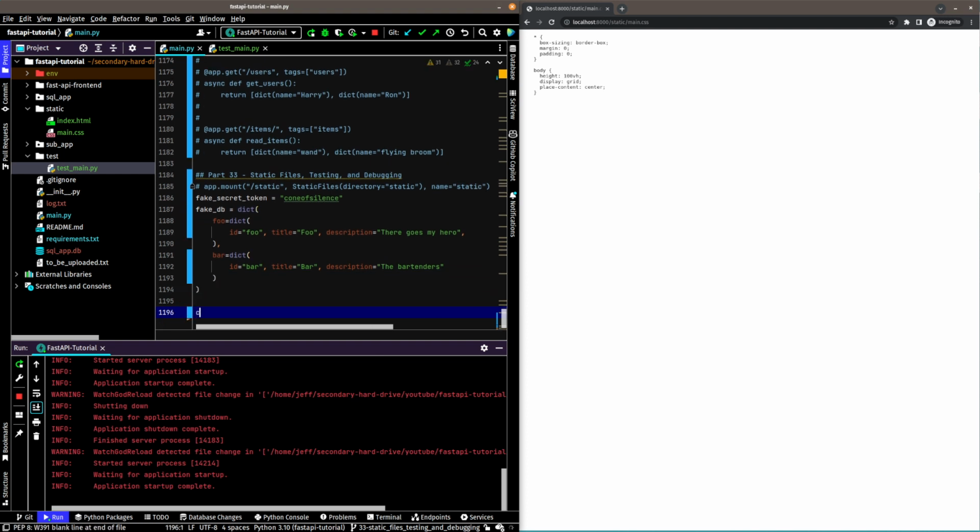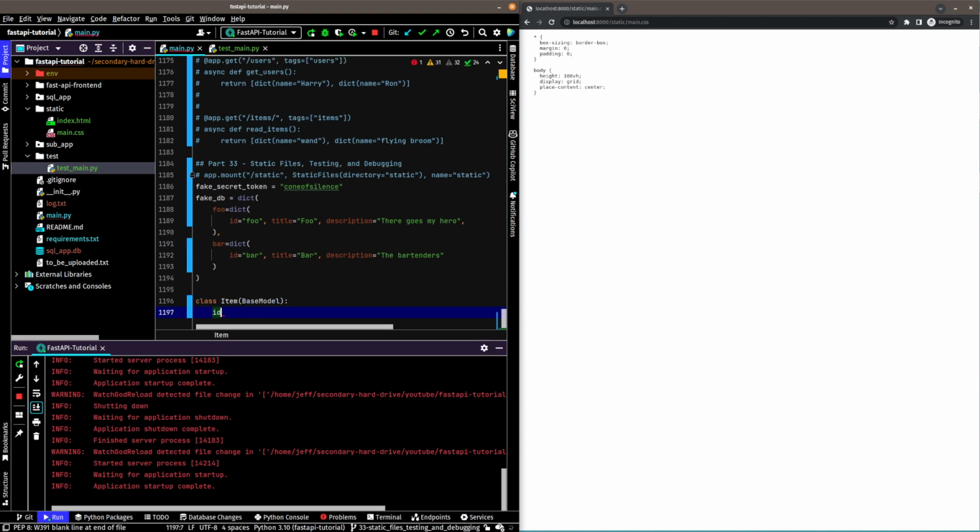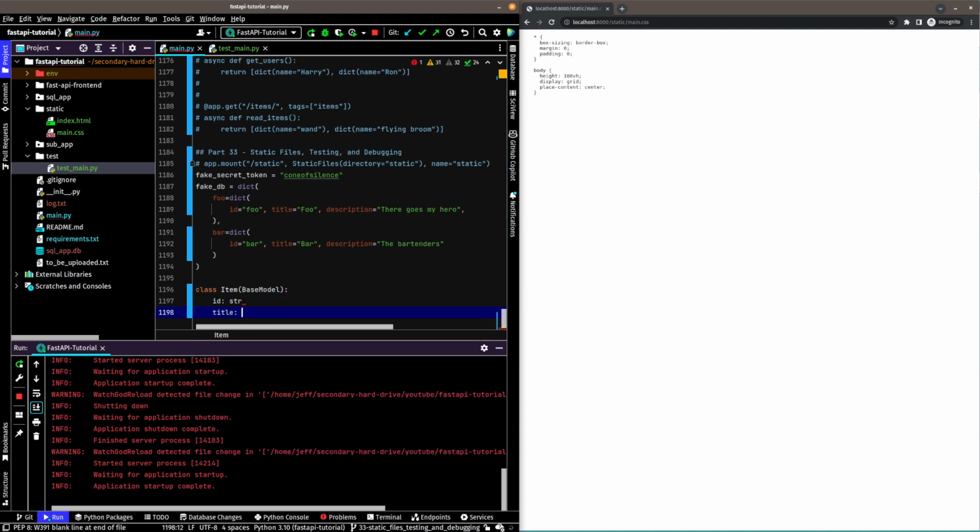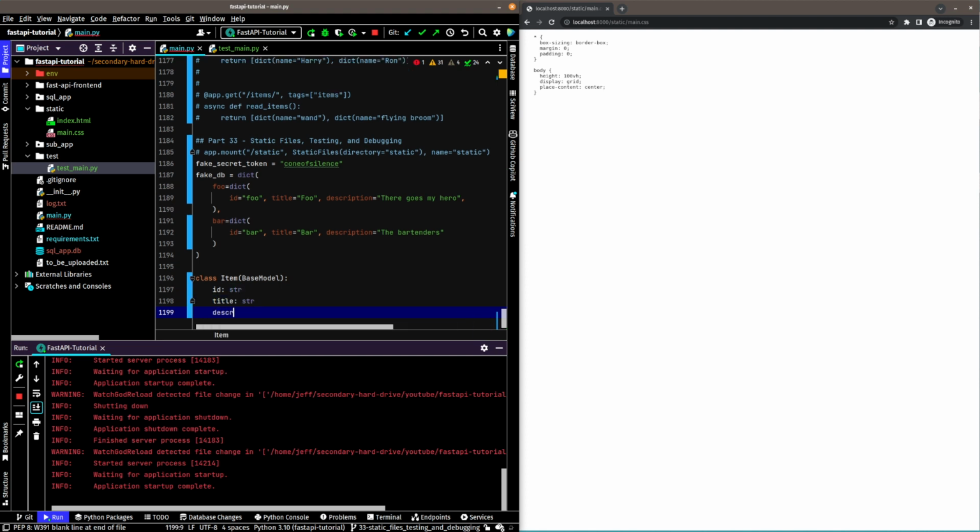Now we're going to create an item. Class Item, BaseModel. id is a string. title is a string. description is a string or None equals None. You can also use Optional string equals None, things like that. There have been some people commenting about which format to use for optional strings. There are a few different ways you can do it.